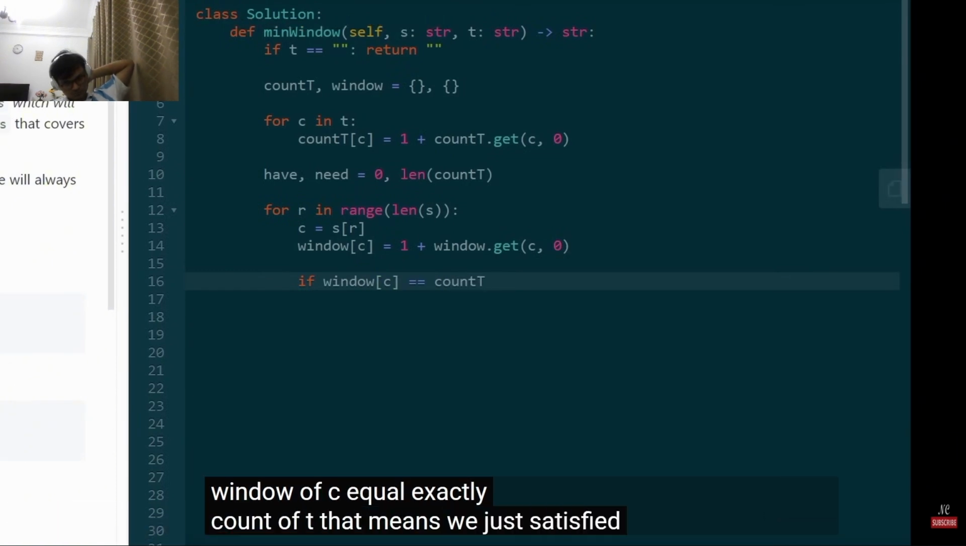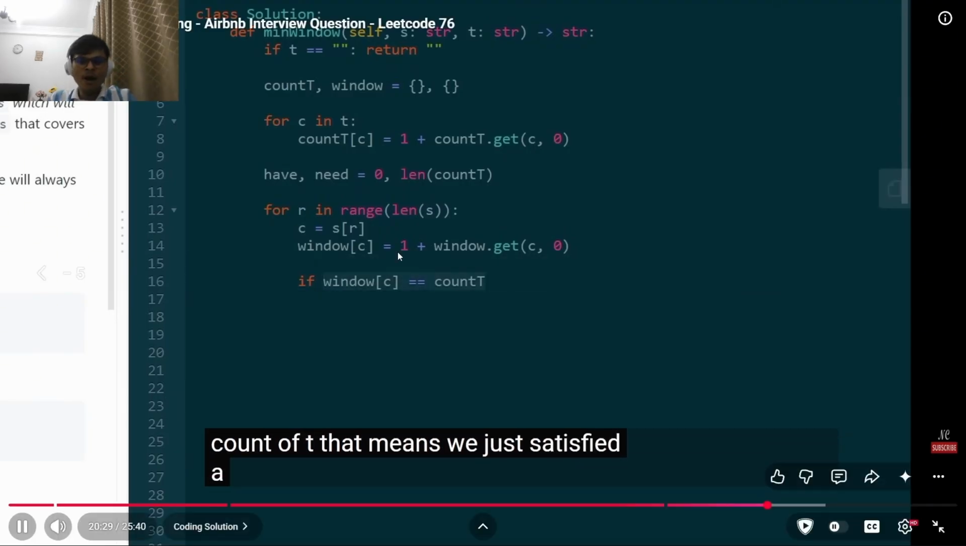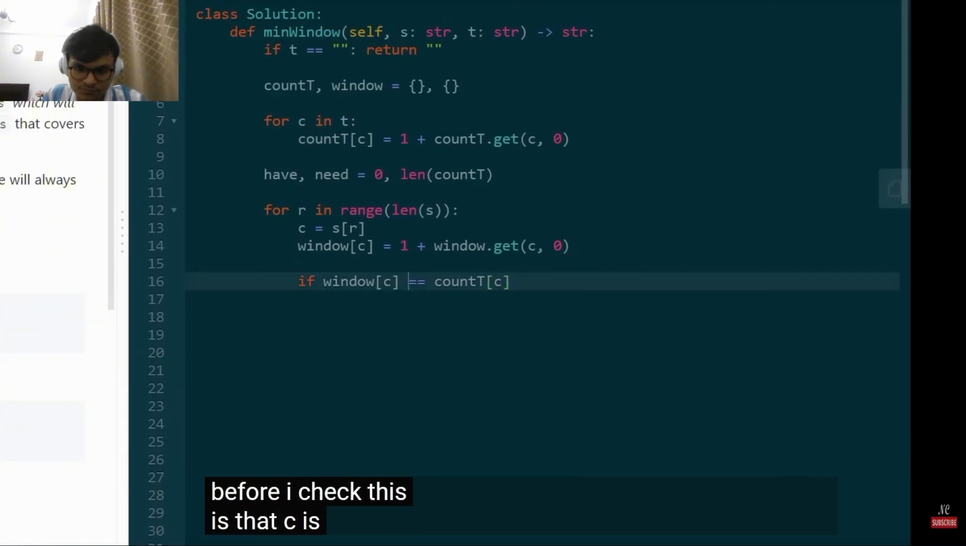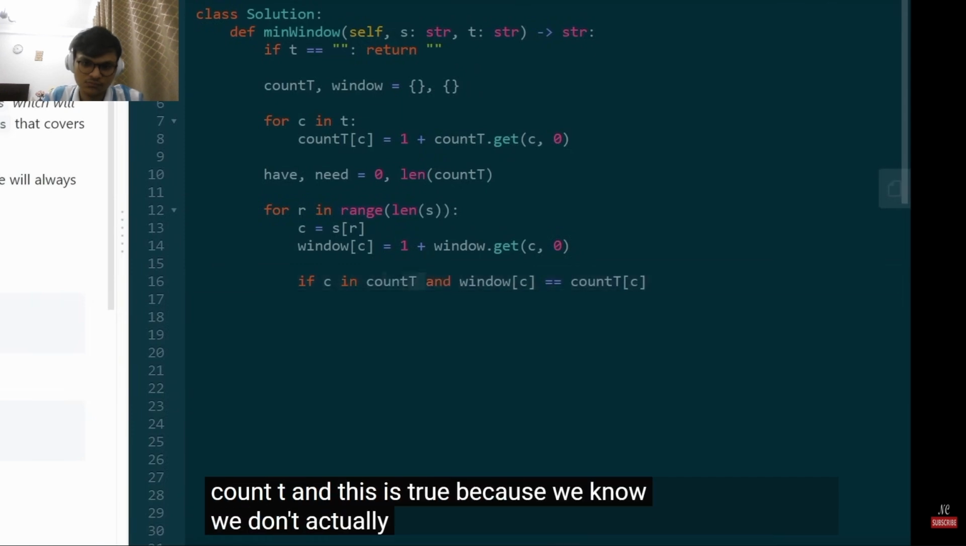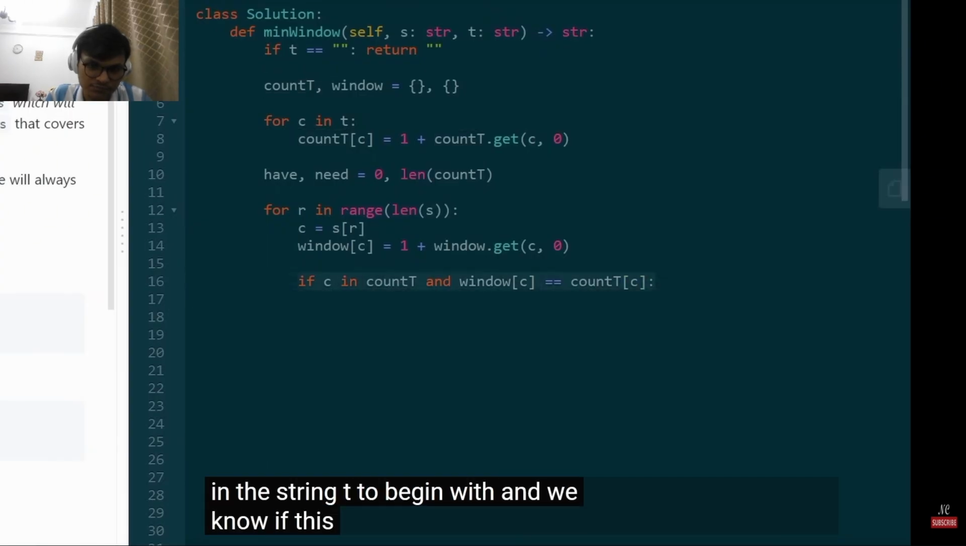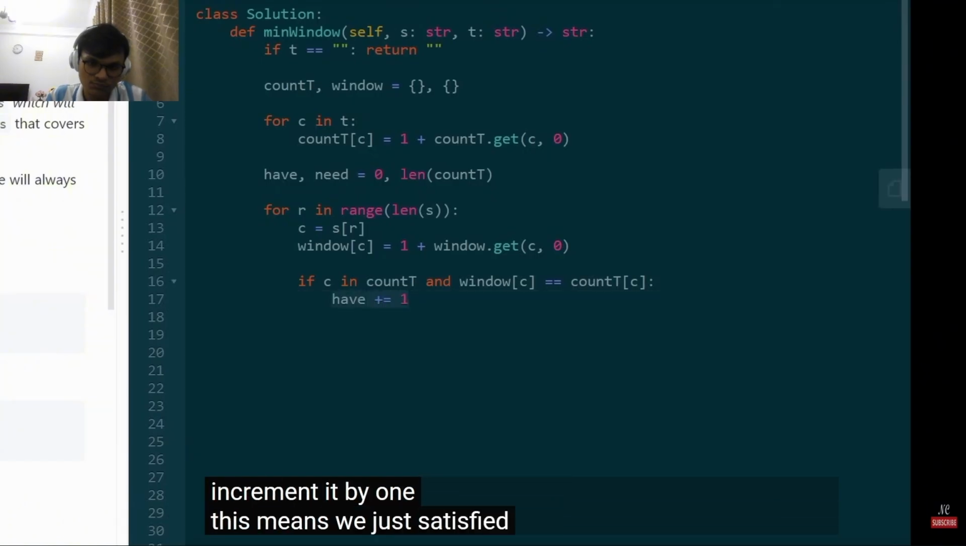That means we just satisfied a condition for the first time. But one thing I also want to check before I check this is that C is even a character in count T. So if C is in count T and this is true, because we know we don't actually care about characters that aren't even in the string T to begin with. And we know if this is true, we can update our have count, so we can increment it by 1. This means we just satisfied a condition.